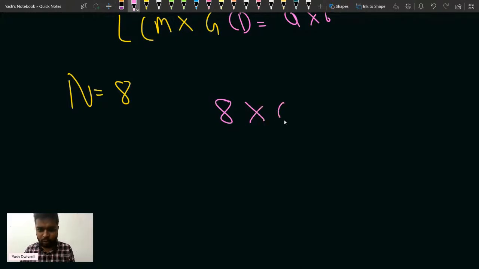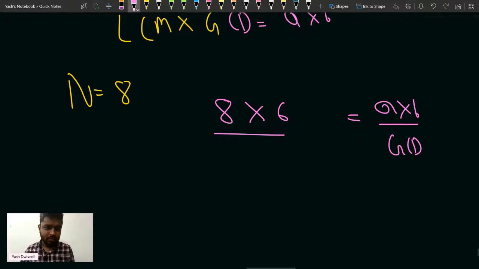So the formula will be a into b, and the LCM will be a into b divided by the GCD of the two numbers. What is the GCD of 8 and 6? Anyone can tell me, quickly let me know in the chat. If we see here, 6 is 2 into 3 and 8 is 2 into 2 into 2.